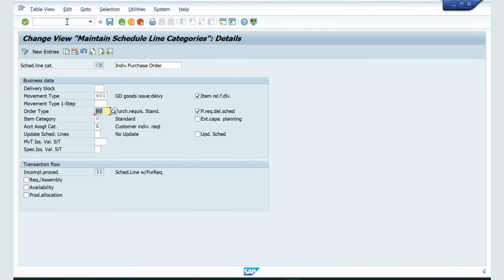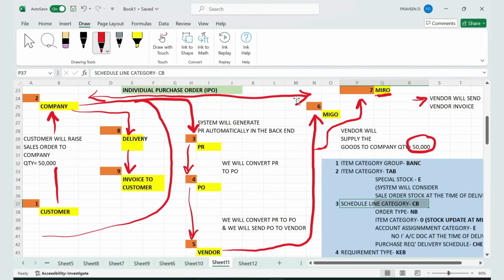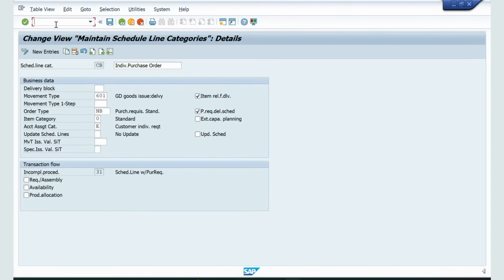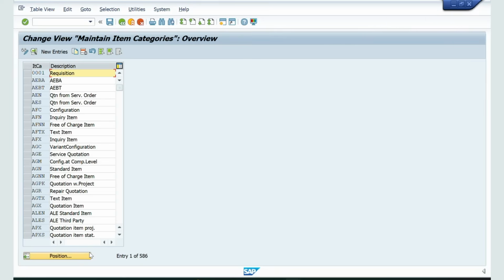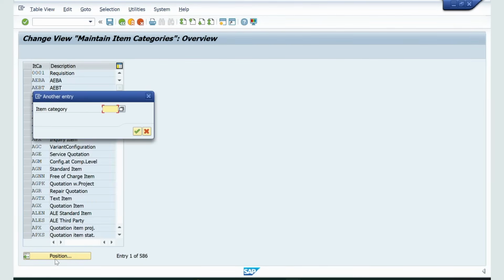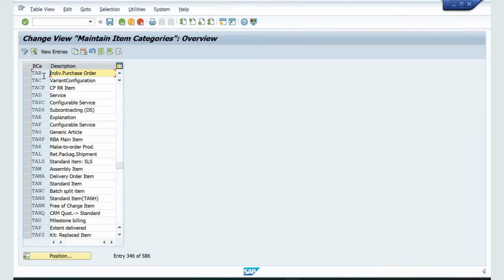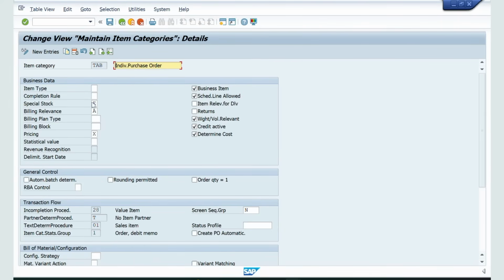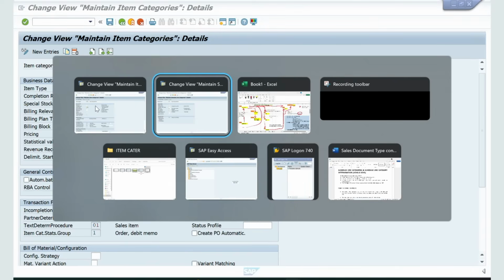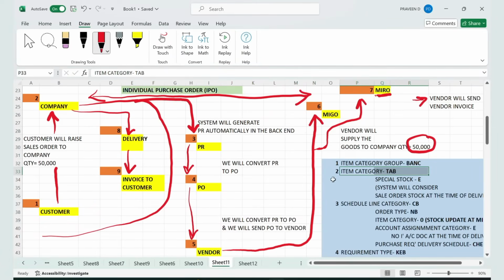Now, what is the item category? Sorry, item category is TAB. Now I will go to SAP, /O VOV7. I will go to item category TAB. If I go inside, you can see special stock indicator E. So what is the functionality of special stock indicator E? System will reserve the stock against that particular sale order number. Okay, that is the functionality of special stock indicator E.